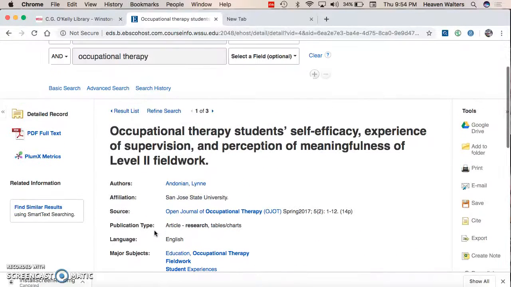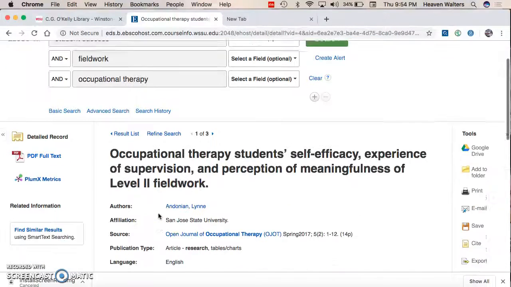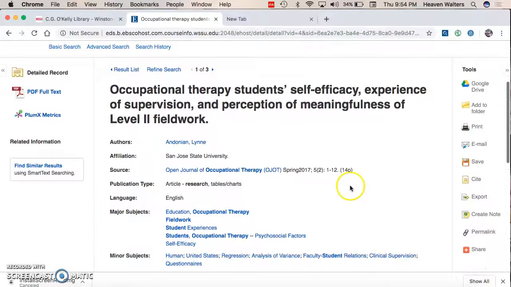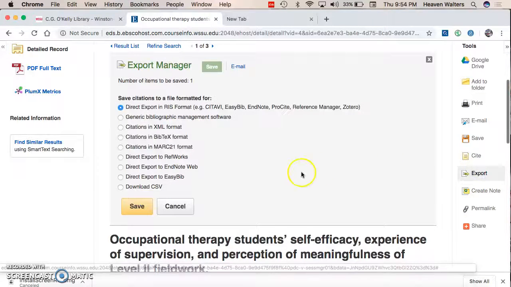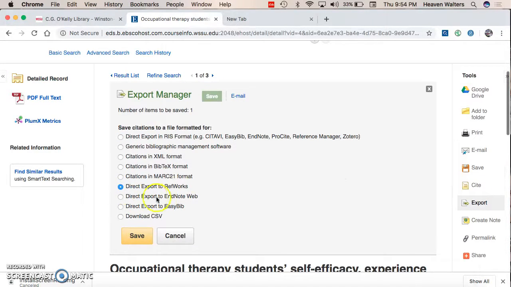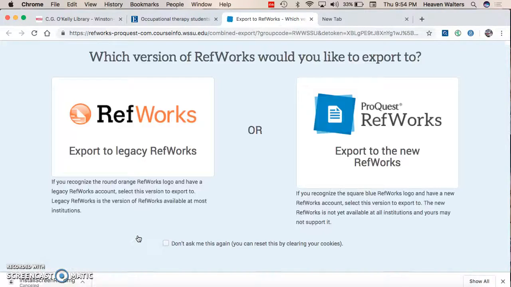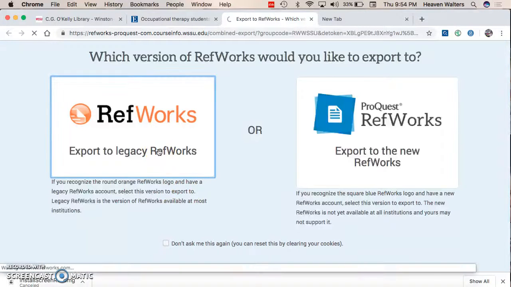It looks like a good article to use as an example, so I'm going to just go ahead and export this to, click on the Export tab, straight to RefWorks. So this is the program that you can use to organize your references and retrieve them easily and create a bibliography when you're ready. So you can just click Save, and you want to click the first tab.